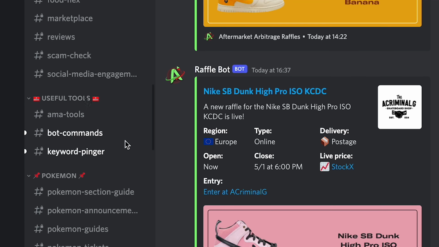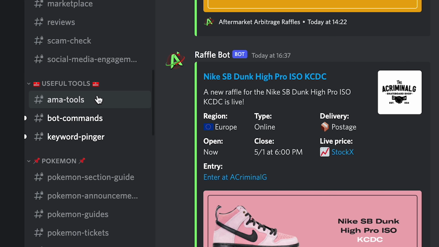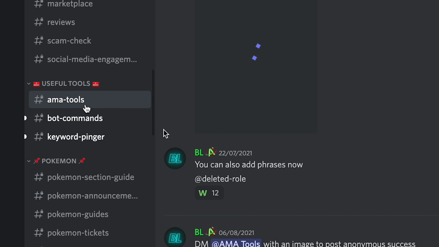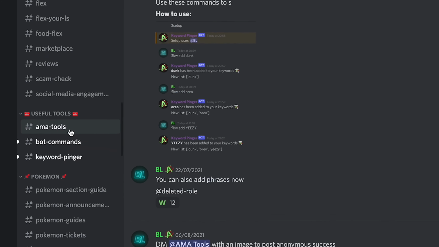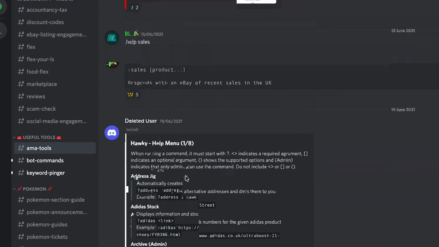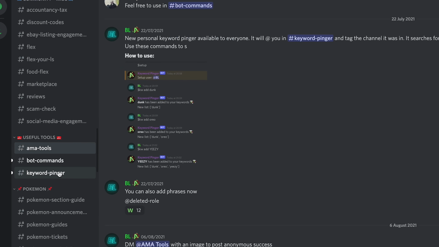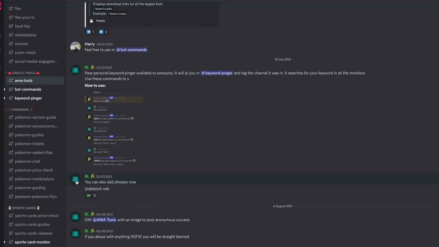We then have the Aftermarket Arbitrage tool suite. For example, we have the keyword pinger. How this works is members are able to set up notifications for certain keywords. So let's say you wanted to be alerted to PS5 restocks, you can follow the instructions, then every time the word PS5 is mentioned in the server, you'll get a notification.